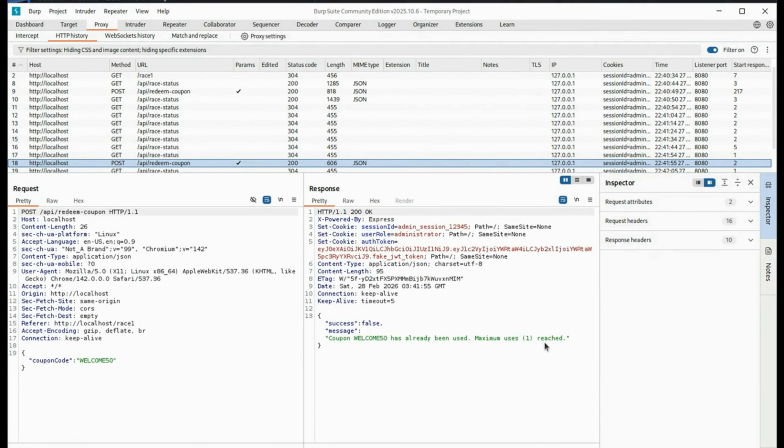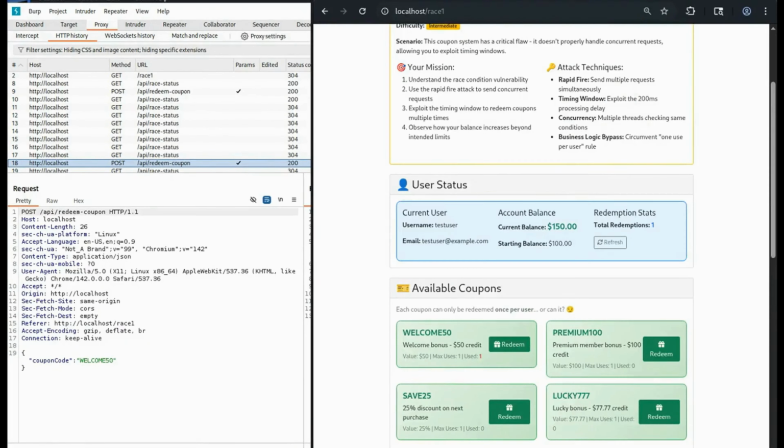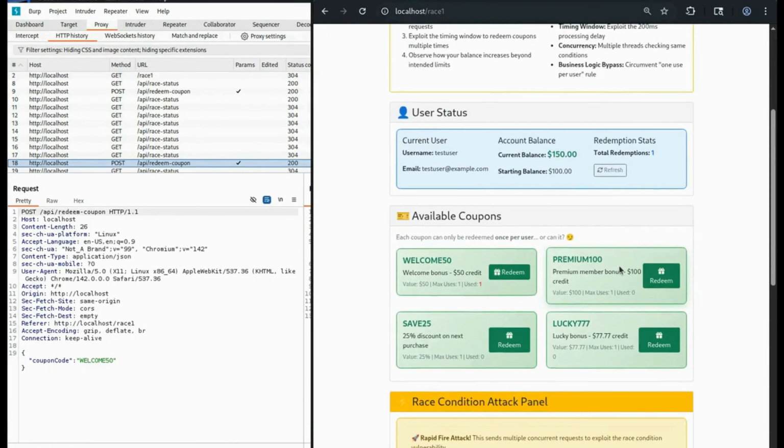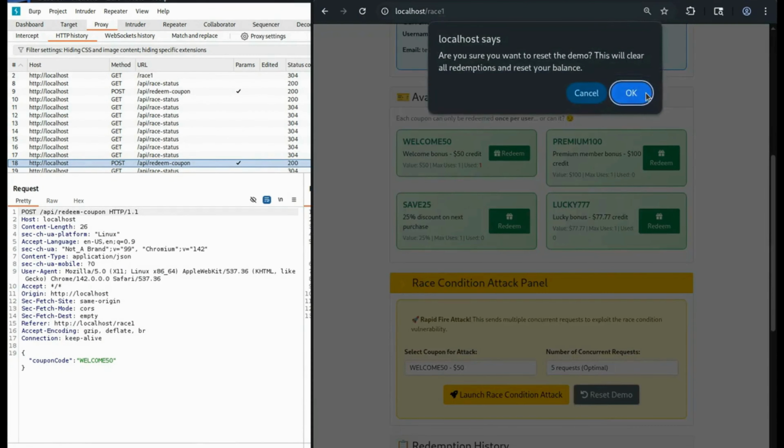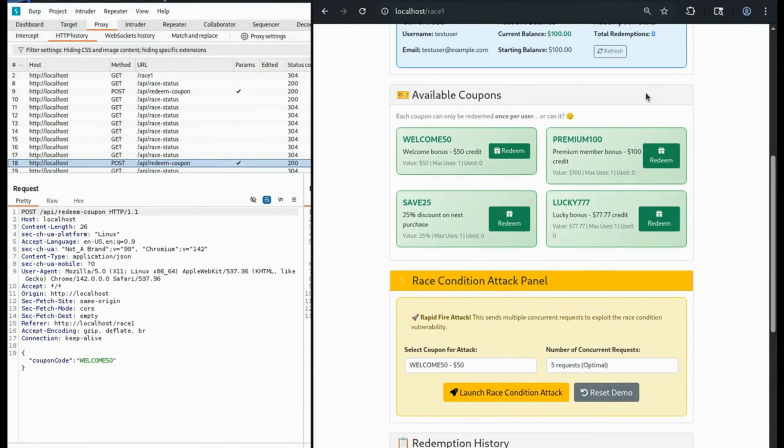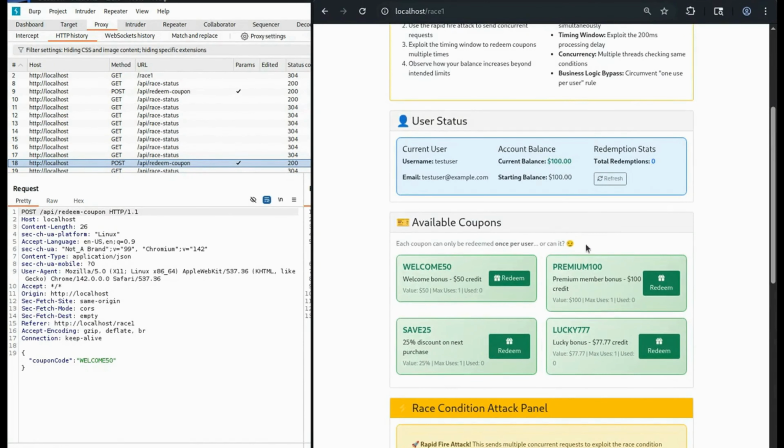Now, before running the race condition test, I'm going to reset the demo. So I'm going to go back to the browser and here I'm just going to click reset. The reason I'm resetting is because if the coupon is already marked as used, there's nothing left to race. So the check will fail immediately. So I'm just resetting the app back into its vulnerable state.